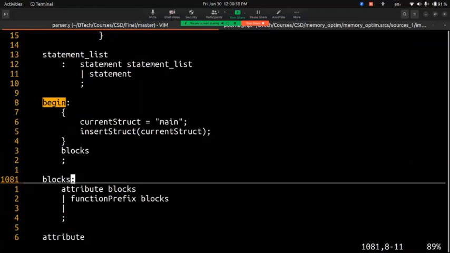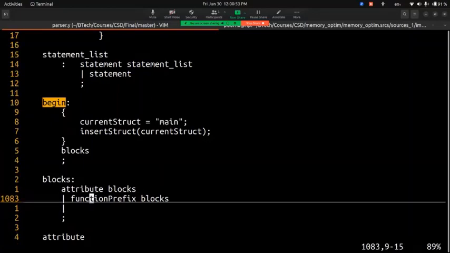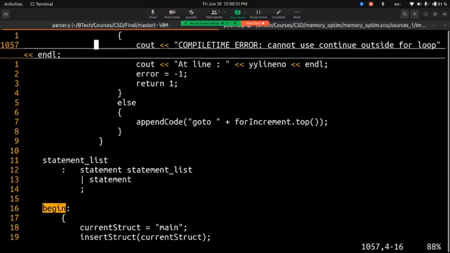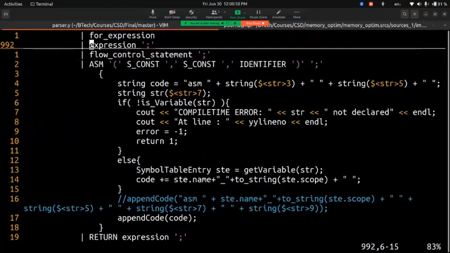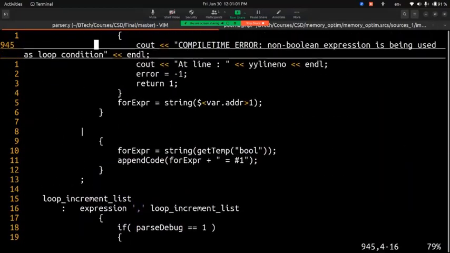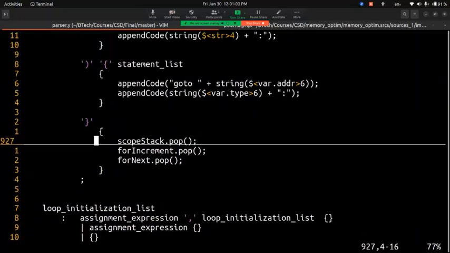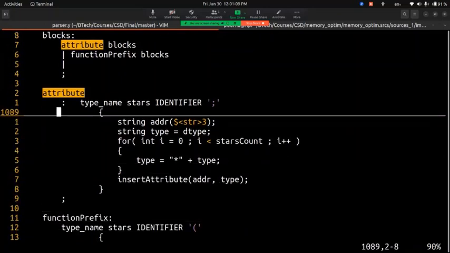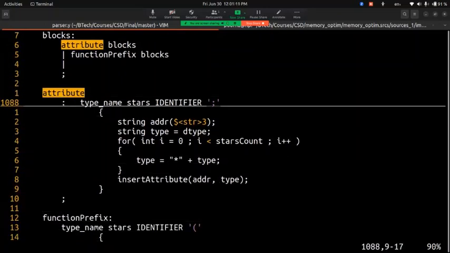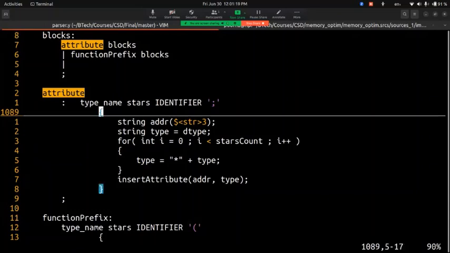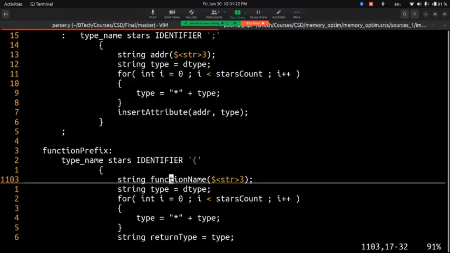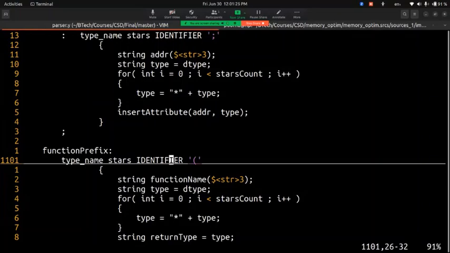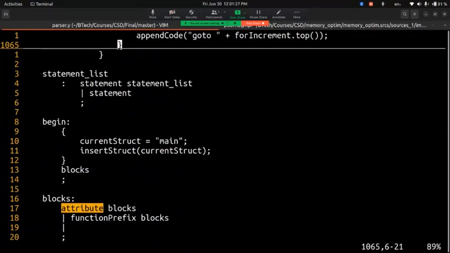I think this is what you have learned in compiler design. So blocks, again, what is an attribute? I don't know why I named it attribute, I don't remember that. An attribute is something like this: a type name, meaning int, char or something like that, then stars, like 1 star, 2 star, 3 star, the pointer addressing mode, then an identifier, a variable name. A function prefix is something like this, a function declaration. So this is the entire grammar.